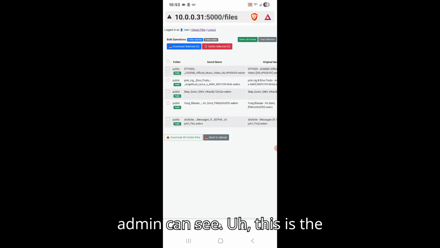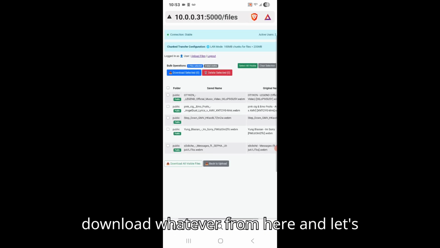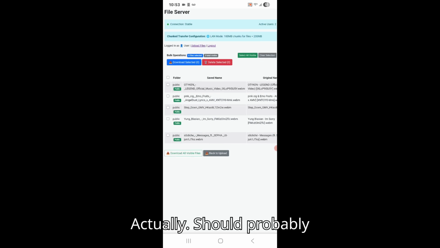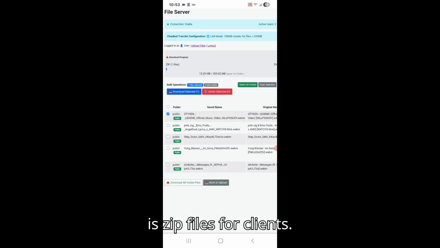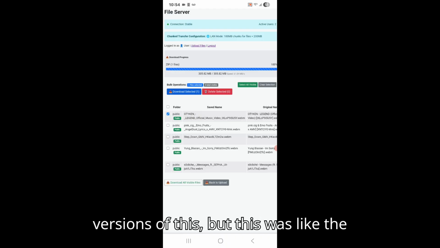And I'm logged in as a user, not an admin, so users have less privileges, so you can't see any of that stuff that the admin can see. But this is the public folder, obviously, so I can download whatever from here. And let's just go like this. Down. Actually, I should probably go like this to show you that it downloaded. Now, zipping that file, maybe it zips files for clients.